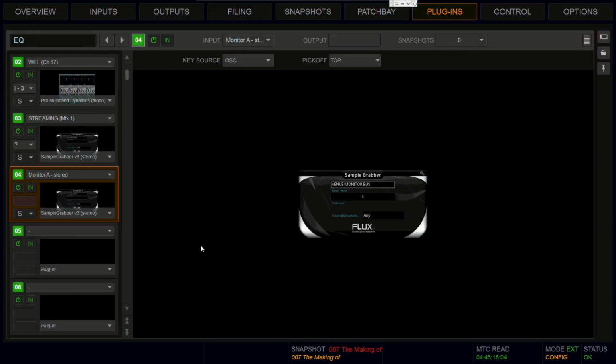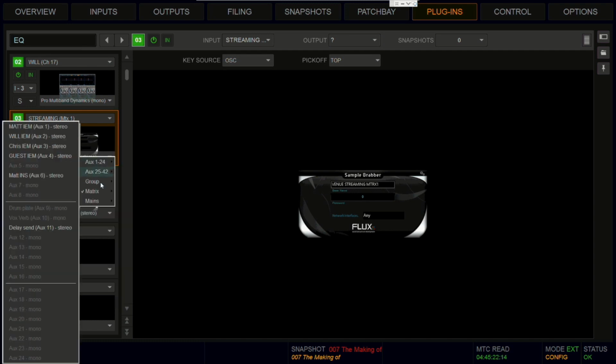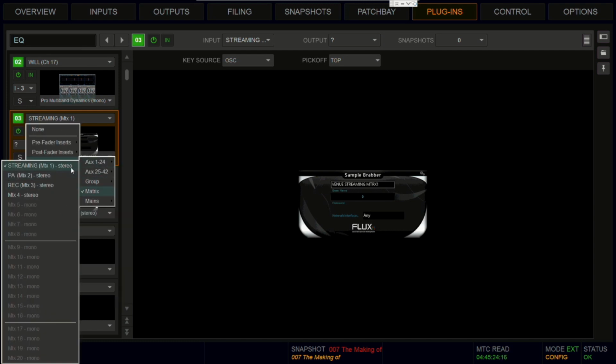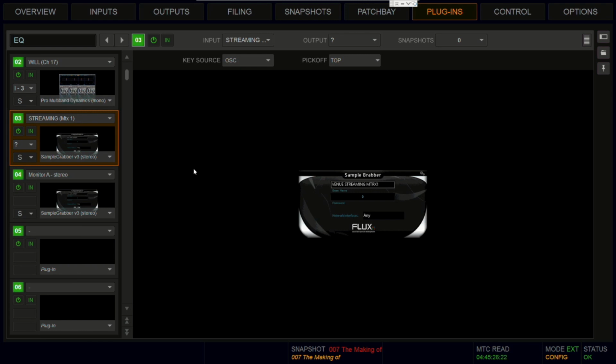Now, because we can put multiple instances, we have a second SampleGrabber instance that's actually parked on Matrix 1, the output of Matrix 1, which in this case would be used for actual media or for streaming. And that would give us a very rapid way to analyze our loudness, for example.